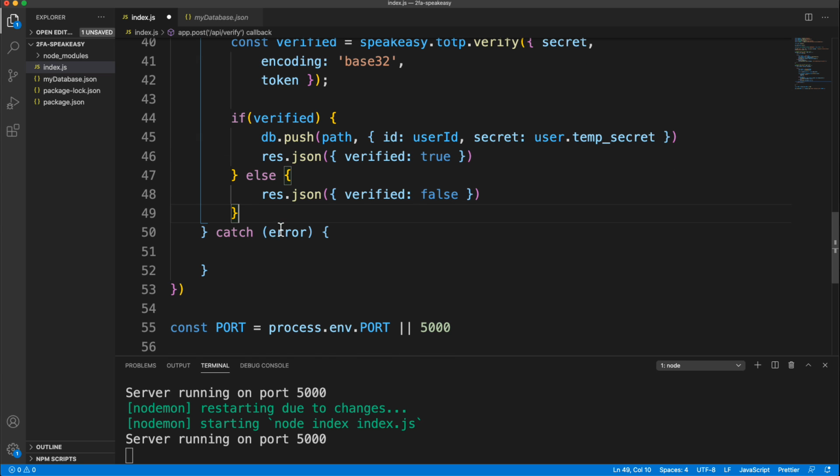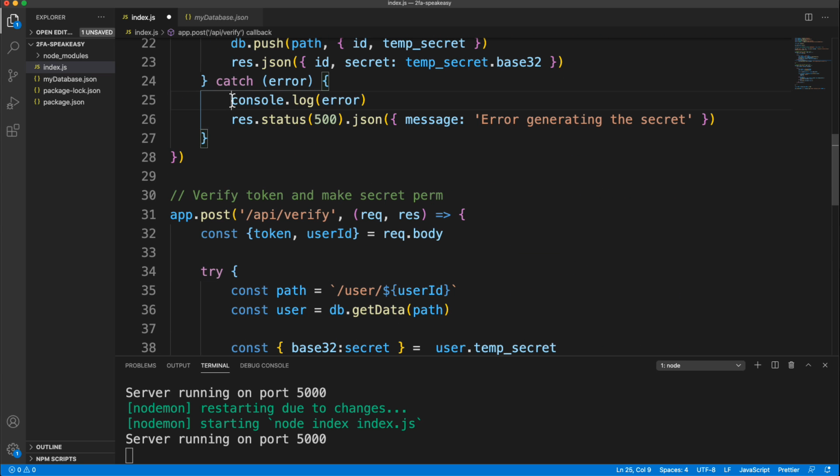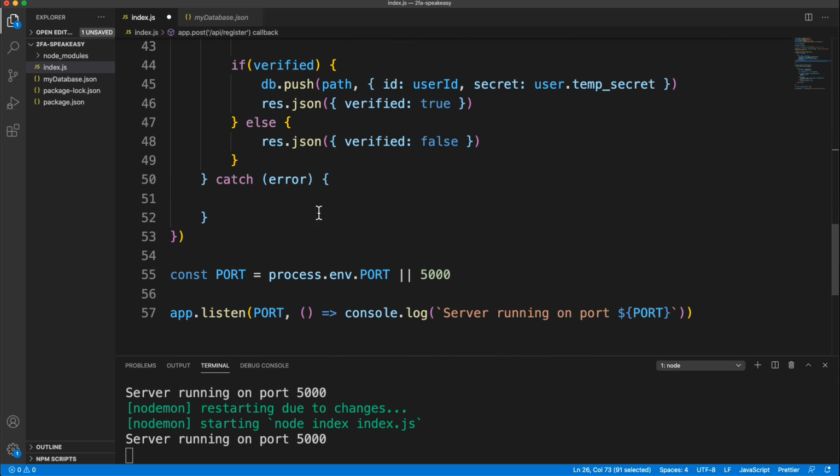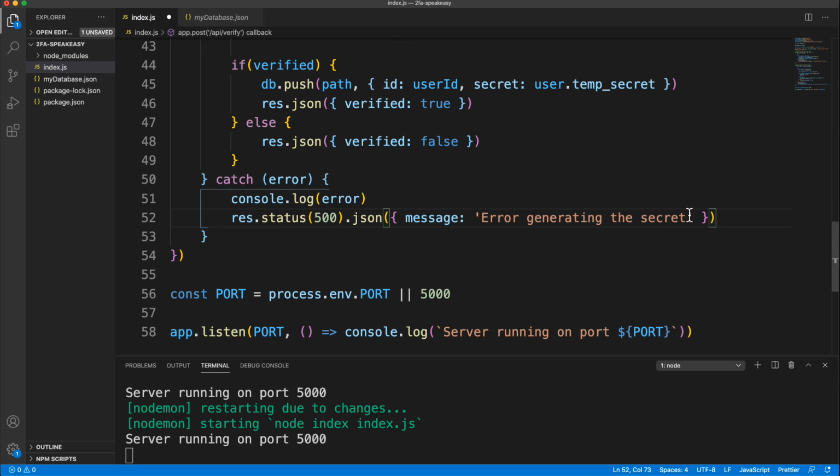So in the catch here, let's just copy this. If it can't find the user, it'll run this. So we'll say error finding user.